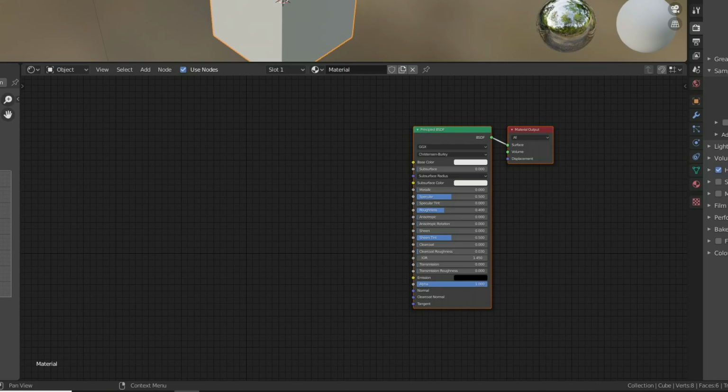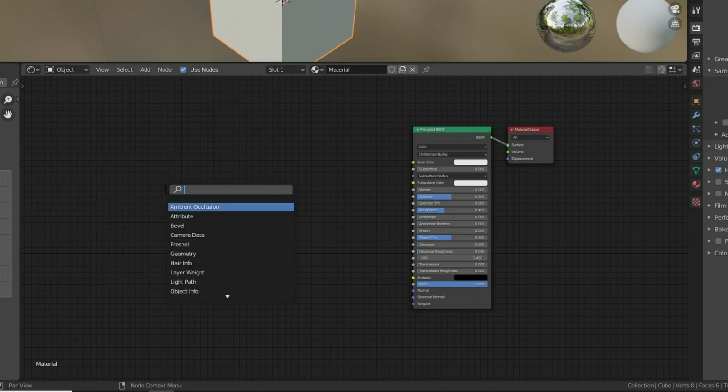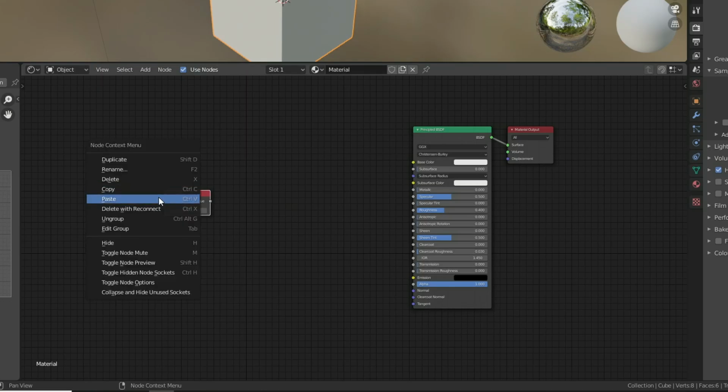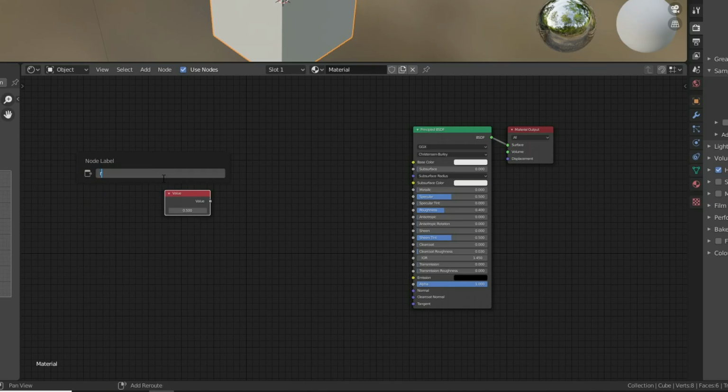Now, the first thing that I really need is a value node. I need to be able to control the resolution, so I'll press Shift and A, I'll press S to search, and I'll search for a value node. Now, what we can do here is right click on it and rename the node, and it just keeps things nice and tidy, so I'll call this res.